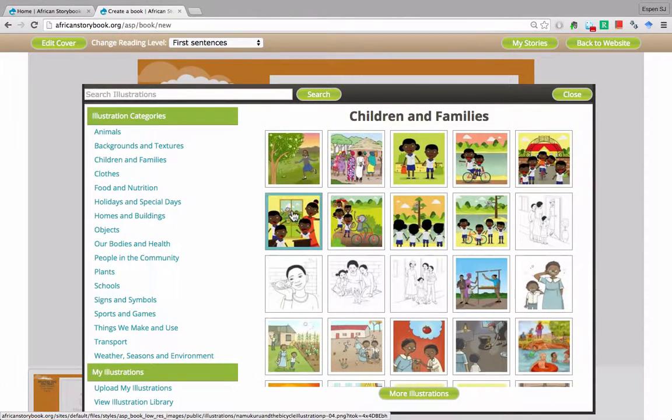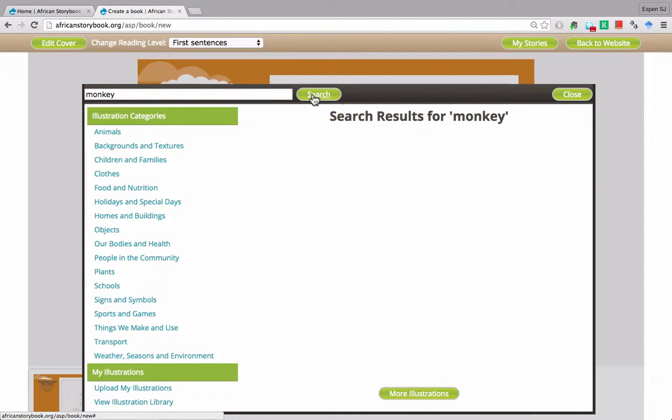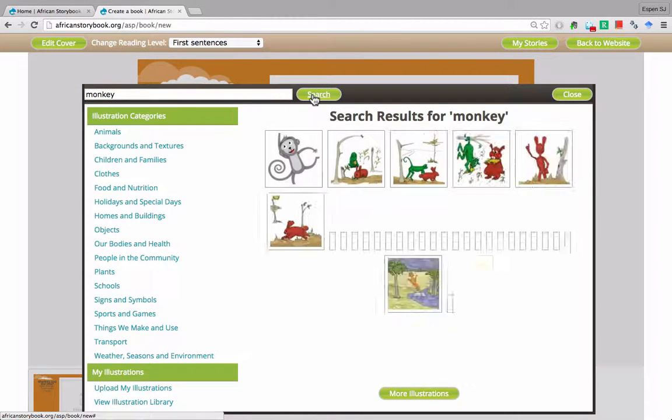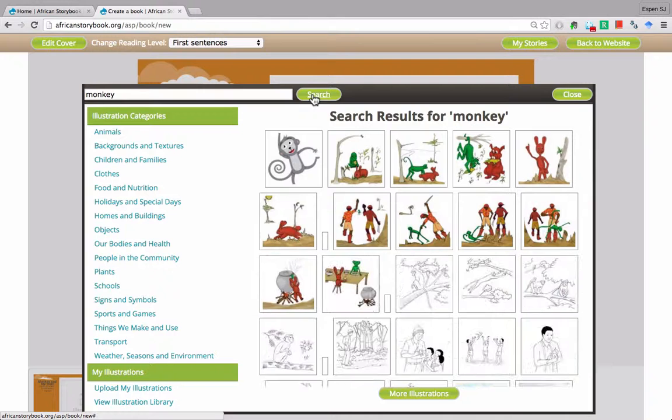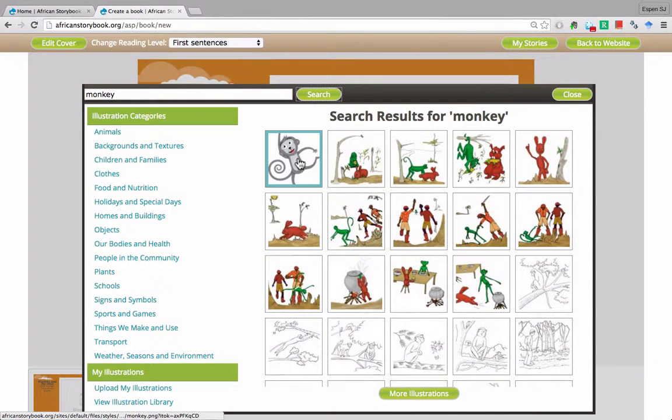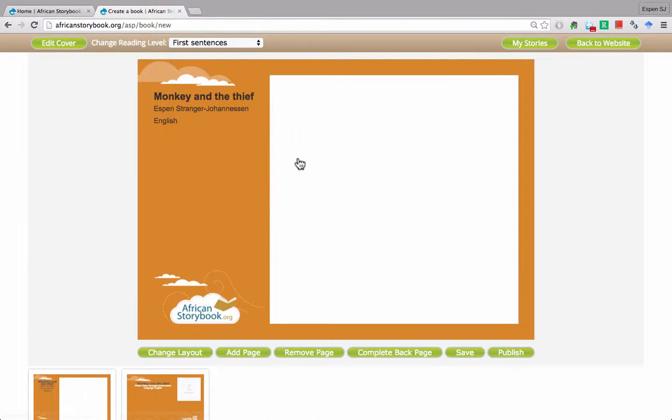But rather than choosing one of these images, we will now search for one. And let's see if they have any illustrations of monkeys. So I think I will choose this image for the cover. So I click on it.